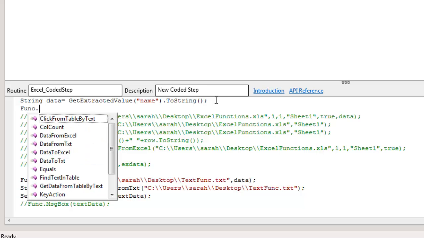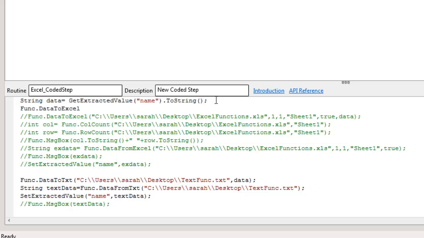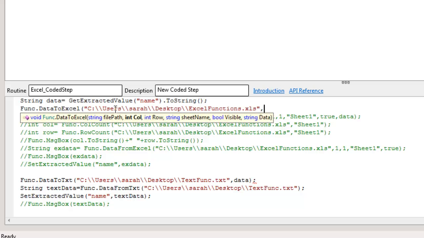Just type Func dot data from Excel. No, we'll be using data to Excel right now. Data to Excel. So the first argument that we need to pass is the file path of the Excel in which we will be writing the data. So here is the file path complete till the file extension, that is .xls, comma, the column number and row number in which I want to enter the data. So I'll just take the first row and first column over here, and then because a workbook might contain multiple sheets, I enter the sheet name.